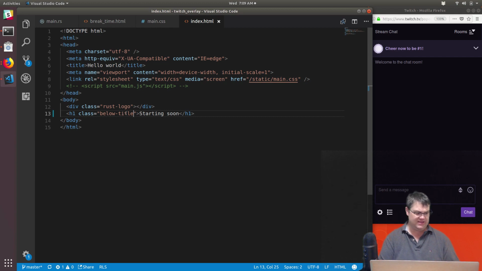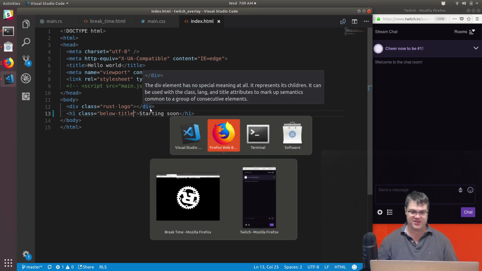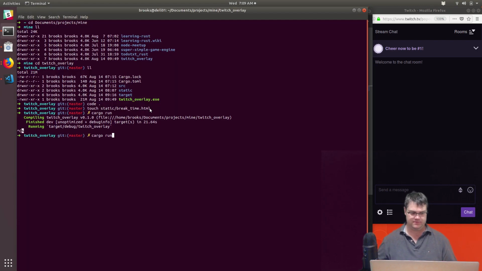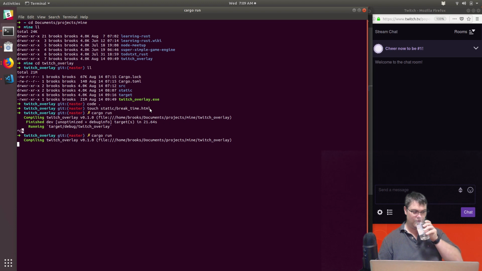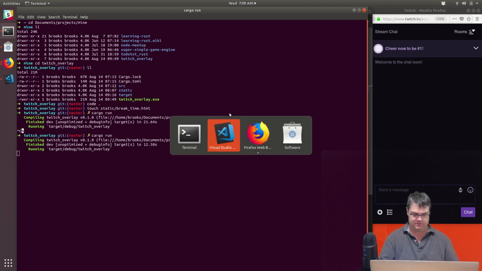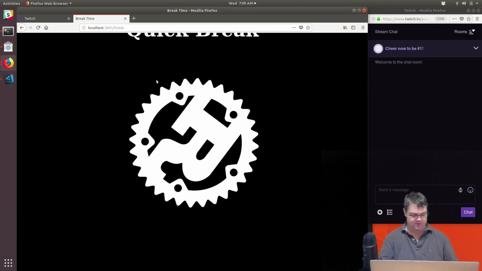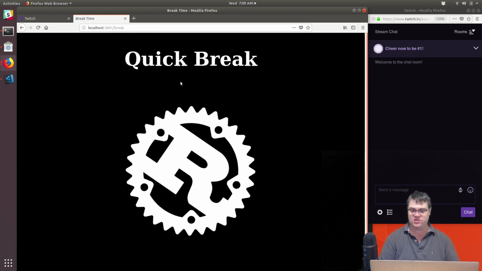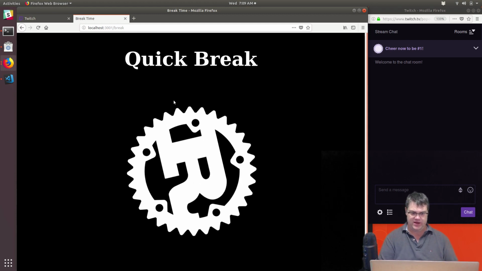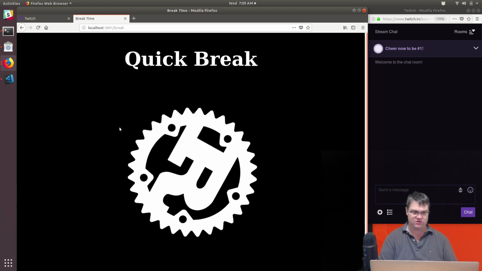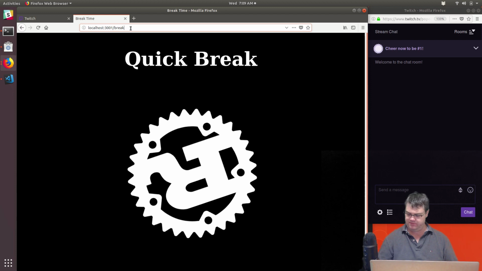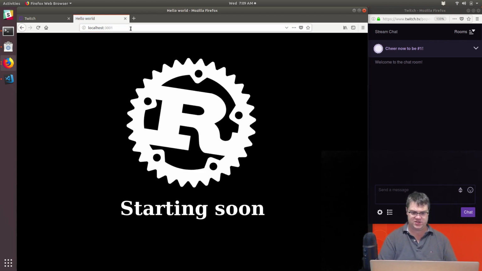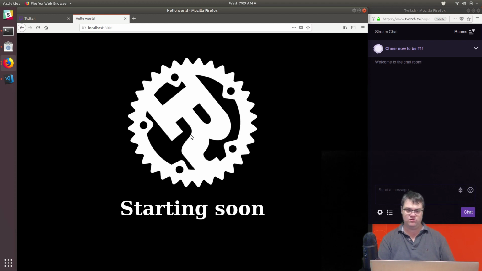Okay, so I think this will look a little bit better. Unfortunately, I changed the HTML, so I have to recompile. Okay, so that's up and working. If I hit refresh, okay, so quick break is looking good now. We have the Rust logo just sitting here on its own. It's all looking good. If we come to just slash, starting soon is exactly the way that it was looking previously.